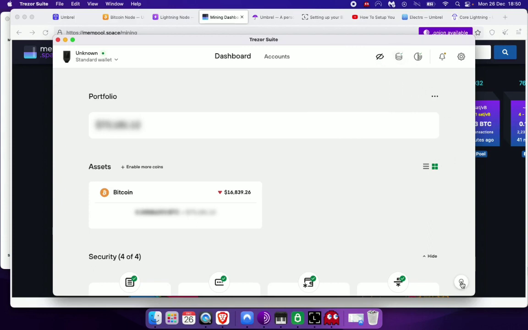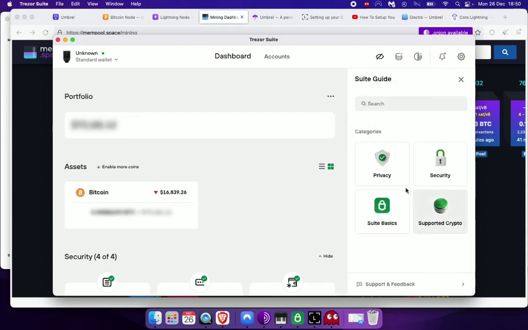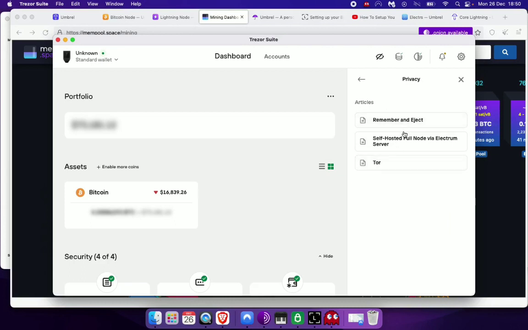So if you're not sure, you can click on this light bulb over there in the bottom corner here. It's gonna show you the instructions. You're gonna see privacy, security, and all those things. You just click on privacy, and then the second line says self-host full node via Electrum server. So you click on it, right? Once you click on it, it's gonna show you the instructions.